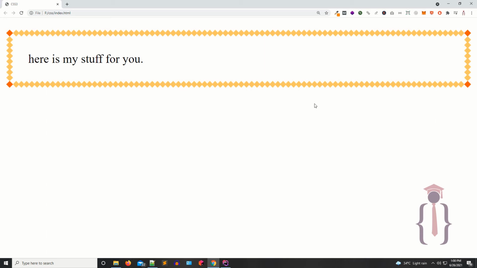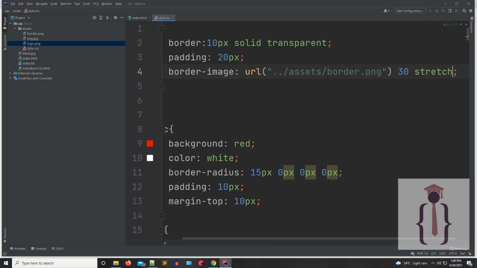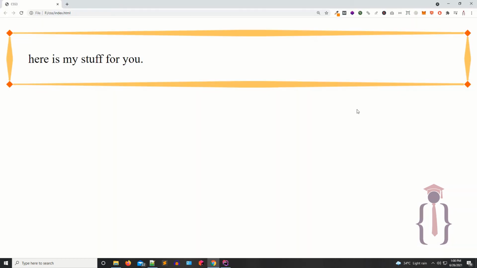Here as you can see, it's repeating the image, and that's why it's stretching. We also have another property. If you use round, that means it will repeat your image. And we also have a stretch property for stretching the image. So in this way you can create or use the image as a border.